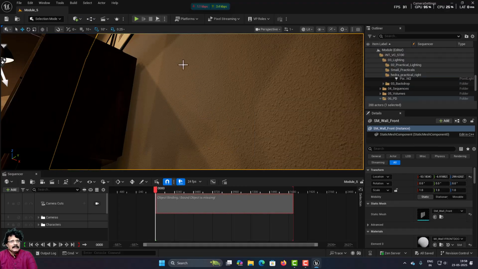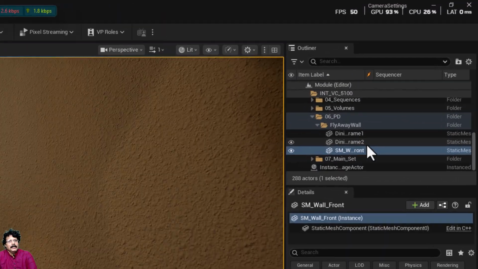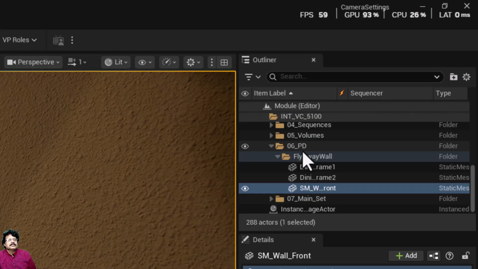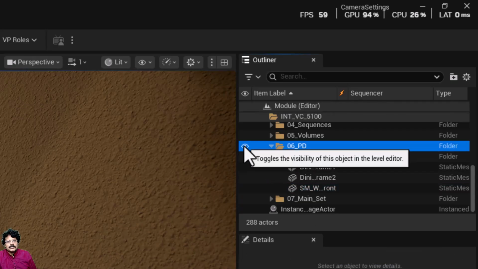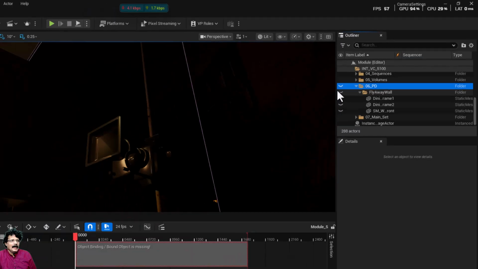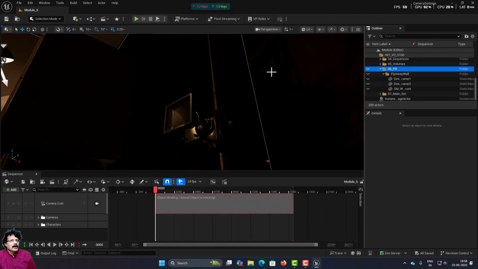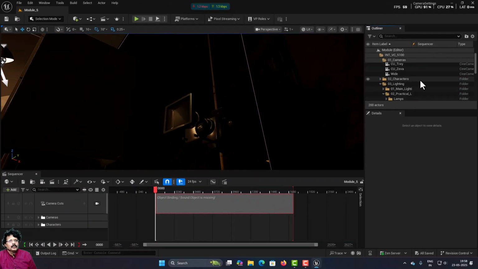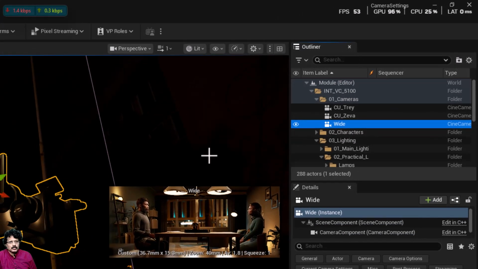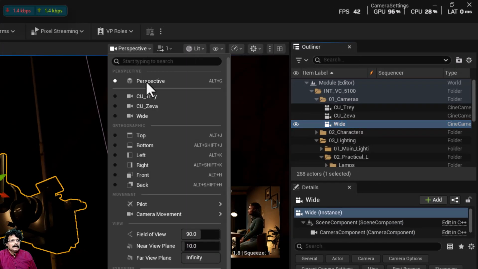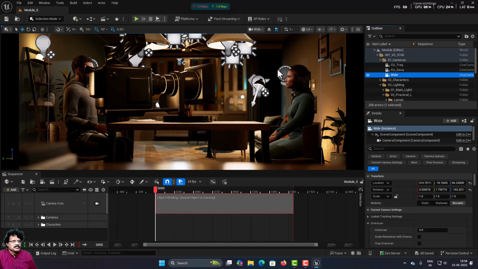So I will select this wall, and if I come into, you have this 6_PD, this group. I will just hide this group. So when I hide this group, now if I come into camera and select the wide camera, you have this wide view. So I can even come here and choose wide camera. This is the wide view.